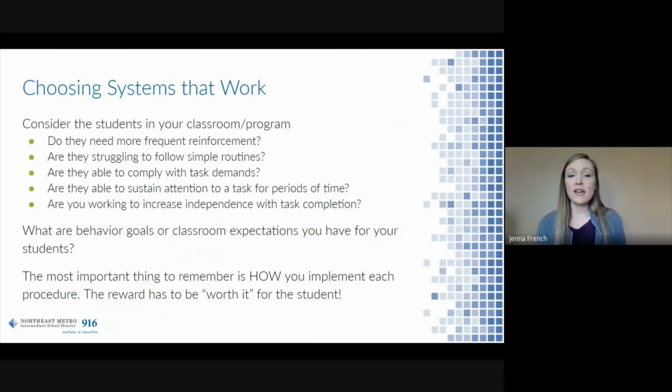The reward that is provided needs to be worth it for the student. Again, there needs to be that consistency piece, so planning out what type of schedule you're going to use to provide the reinforcement, when that's going to happen, and what's available are all key components to having an effective reinforcement system.